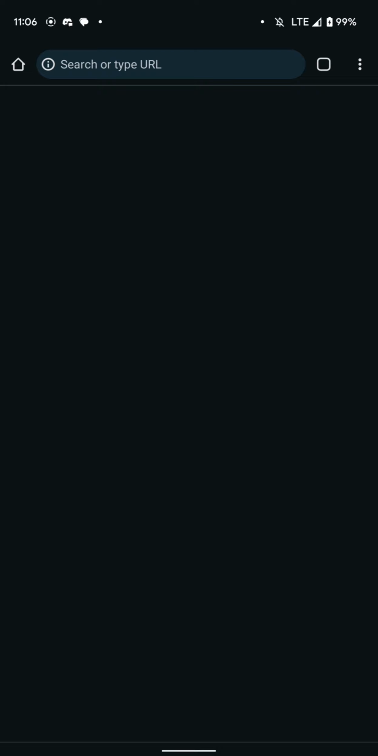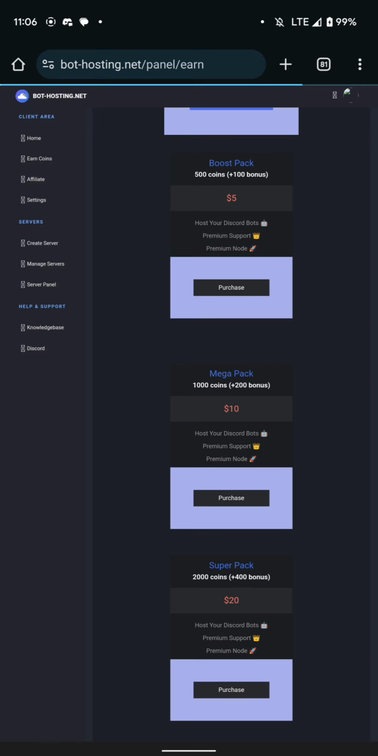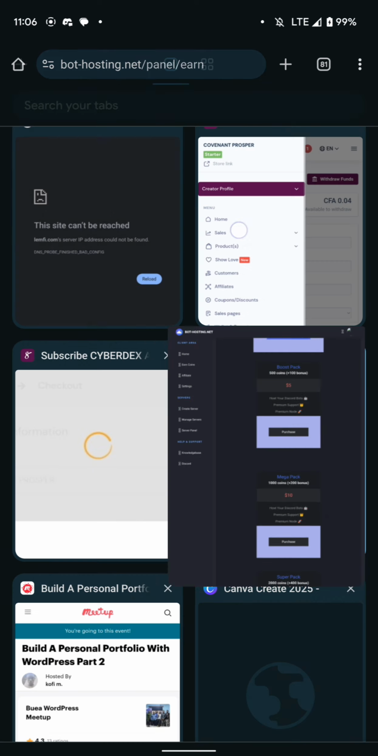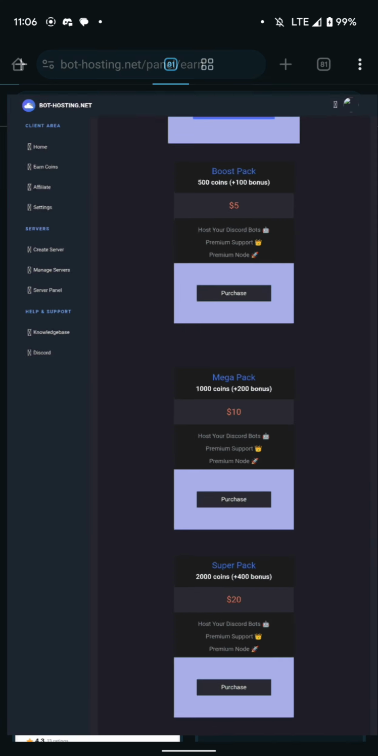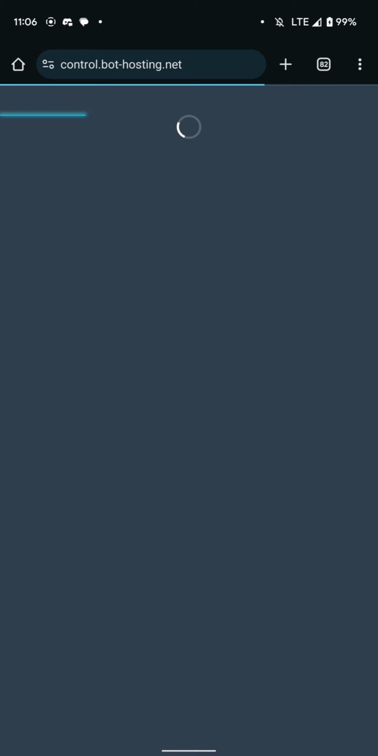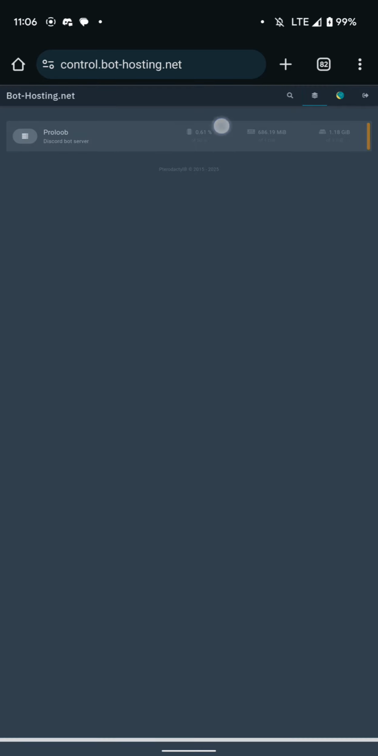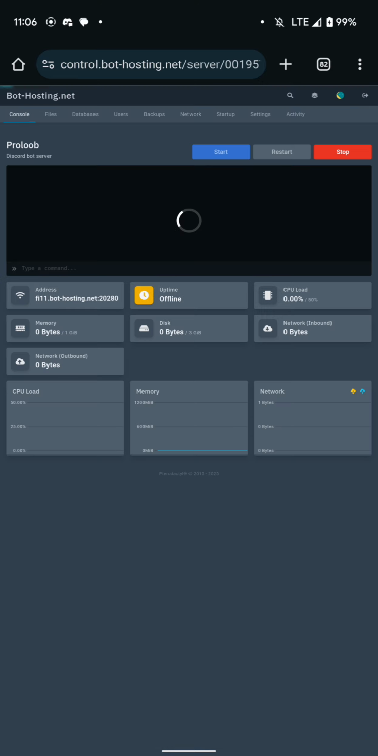If you don't have Chrome, you can use any browser, it's fine. Now okay, load. So go to our server panel. We'll head now to the server panel, then files.